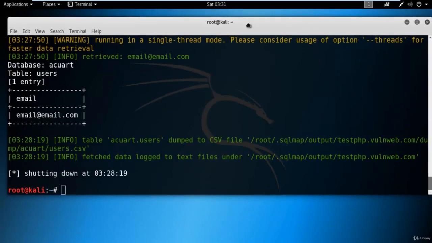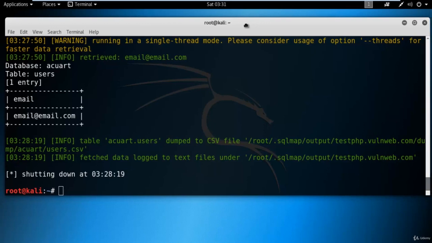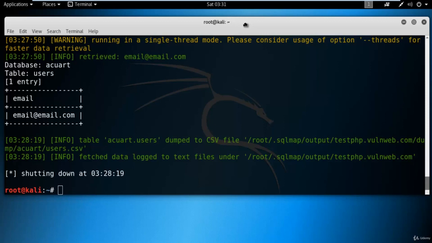And don't try this method on somebody's website. You can try this method on your own website or on a sample website like this.